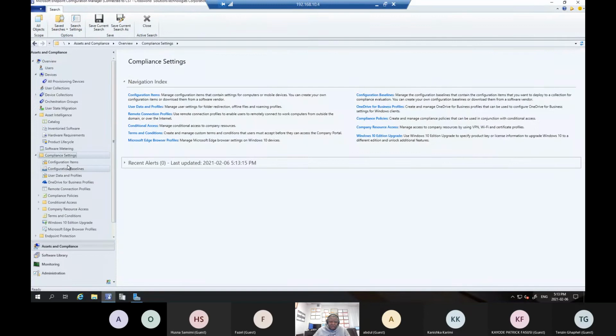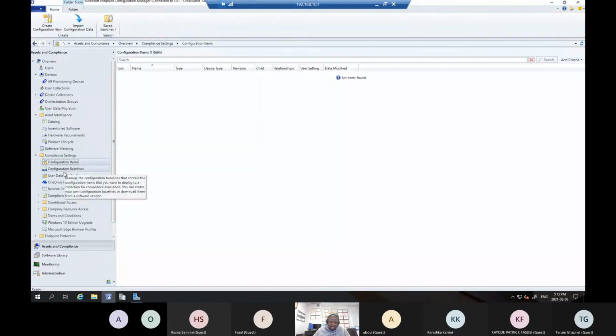So here you have your compliance settings. This is where we configure the compliance level for what you want to configure, and you can have a baseline configuration for it. As you see, it manages the configuration baseline that contains the configuration items used if you want to deploy anything to your collection to evaluate. You can create your own compliance baseline, or you can download one from online.